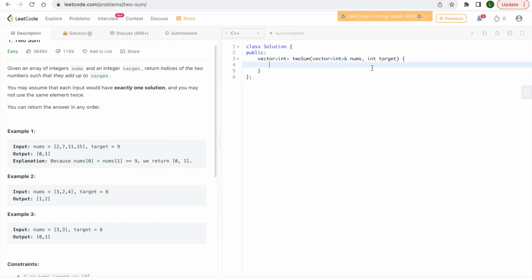Okay, let's code it out. So I'm writing the C++ solution here. The input vector nums is given, and the target is given. Okay, let's start iterating through the array: i less than nums.size(), i plus plus. We will calculate the complement part here, target minus nums of i.